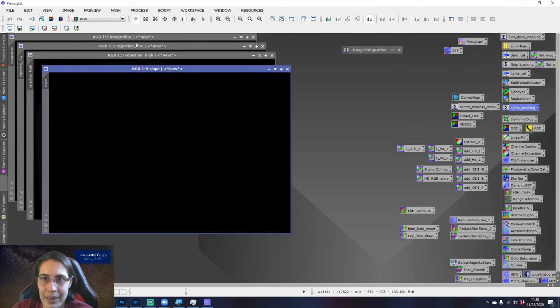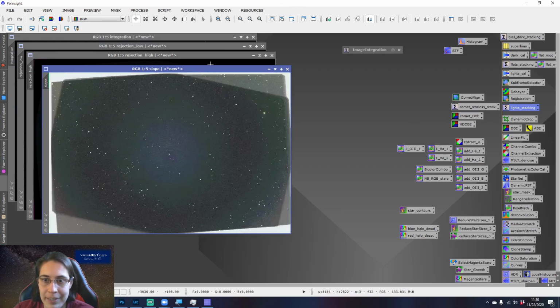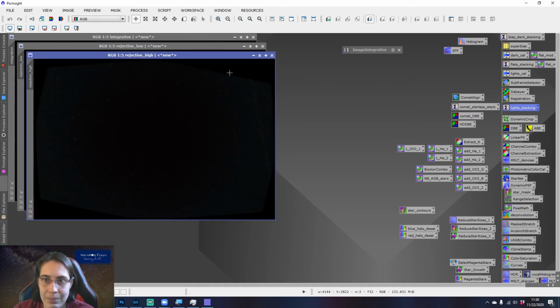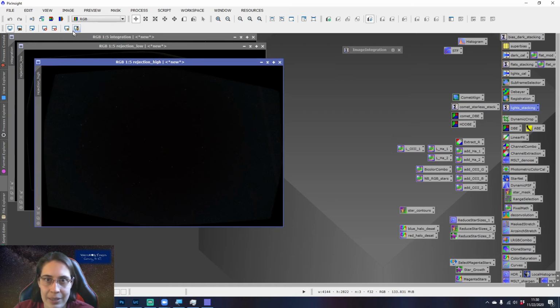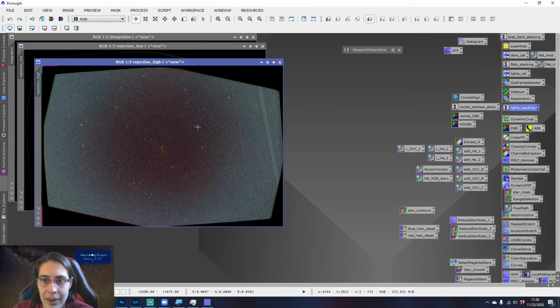Okay, so what we have here is it produces a couple of images. Since I chose linear fit clipping, it puts out this slope frame, which is not anything important. Rejection high is showing the high end of what pixels were rejected.